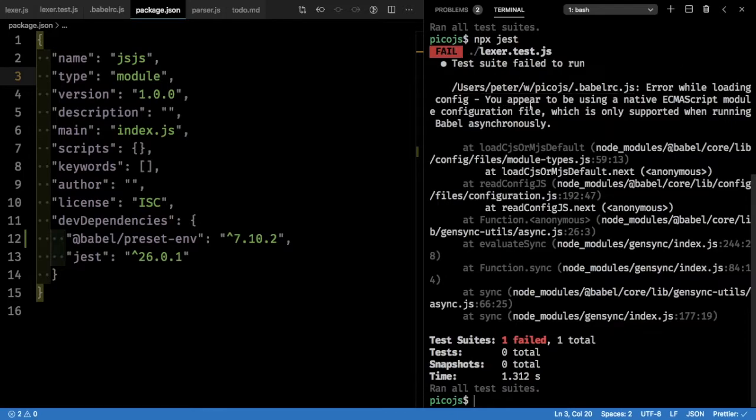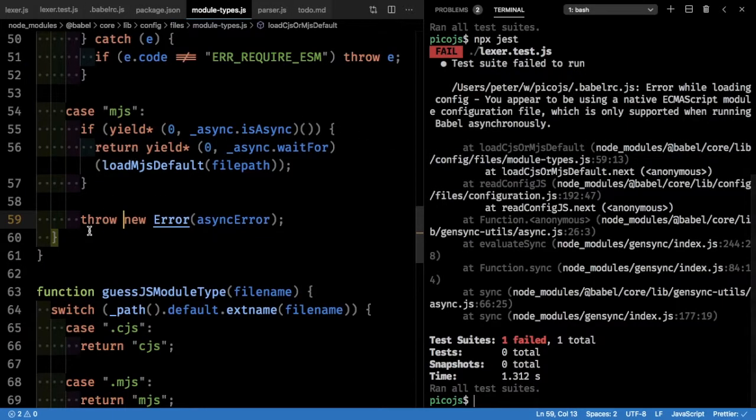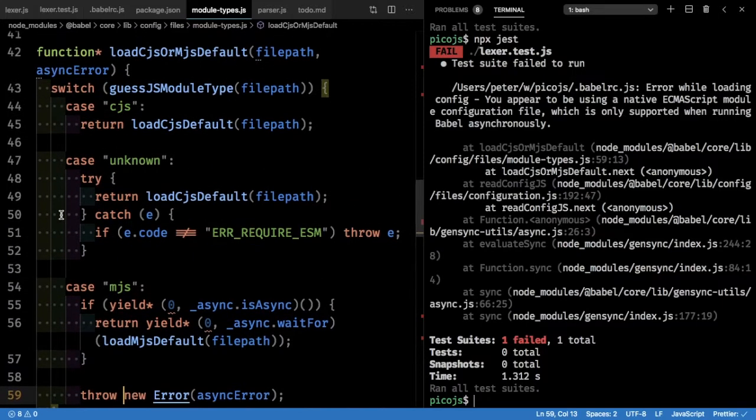While loading, appears to be using, is only supported when running Babel asynchronously. Oh god, it is never easy with JavaScript. Still nice. We will fix it. That's a big mistake. So, Babel core. Let's see what they say. Case unknown. Js.